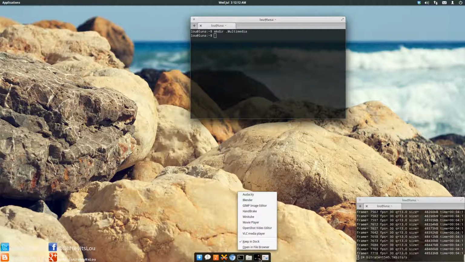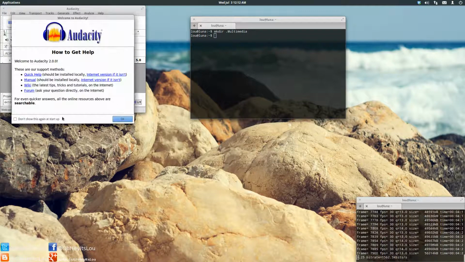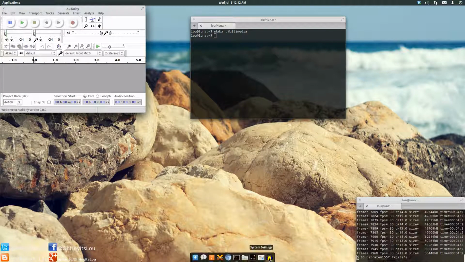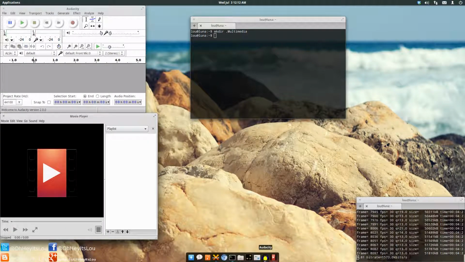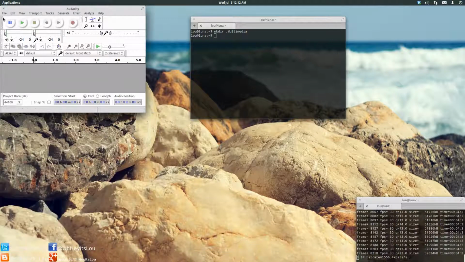Now, when we click on that, it's going to give us a contextual menu. And we can click on any one of these applications. For instance, we'll click on Audacity. And it opens Audacity. Or Movie Player. And so on.